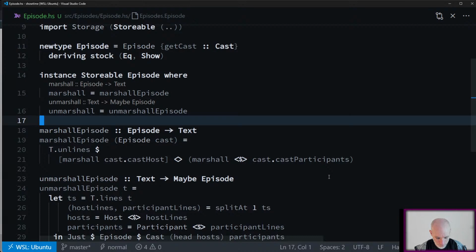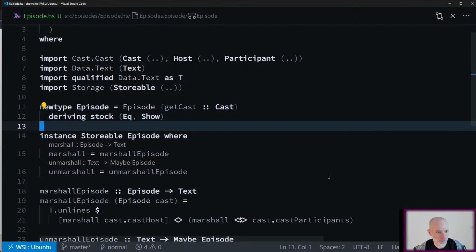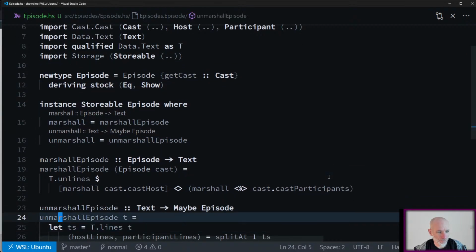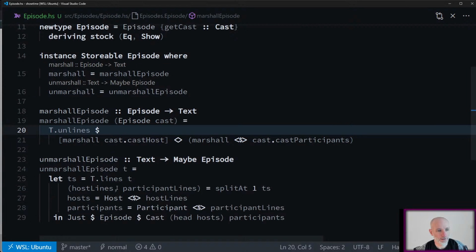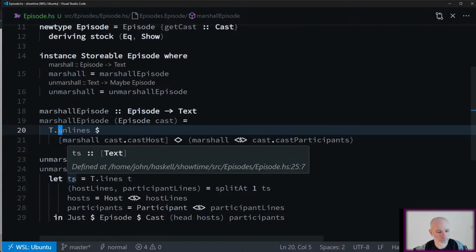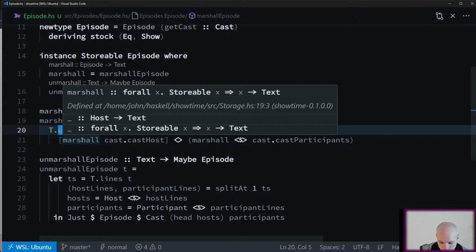Okay, so now I can create an episode. I think I can marshal it by turning it into some lines, where the first line is the host and subsequent lines are the participants, and then unmarshalling it by getting all the lines out of the file, taking the first thing off. Oh, see, now this is interesting. Because I've marshaled this, it actually comes through with the word host at the beginning.